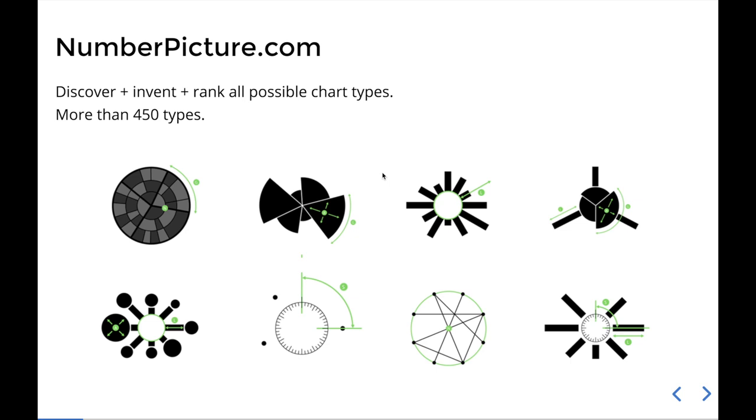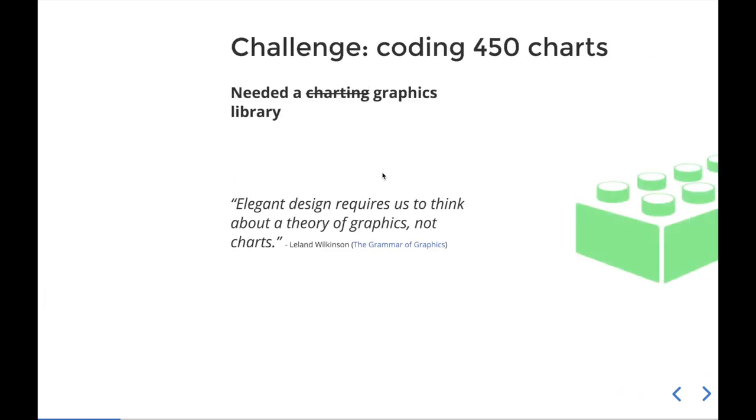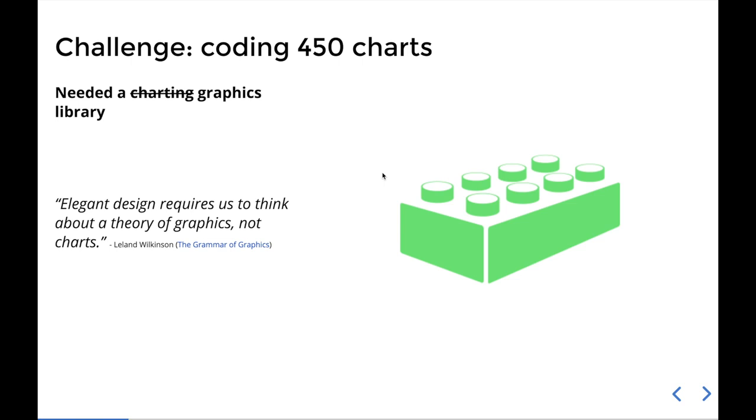So I started out considering how I would go about creating 450 chart templates for people to use. And this is quite a challenge, obviously, because it could take years to do. But in order to do it, I couldn't use an existing charting library because no charting library in existence has 450 charts. So I needed to think about it in a different way.